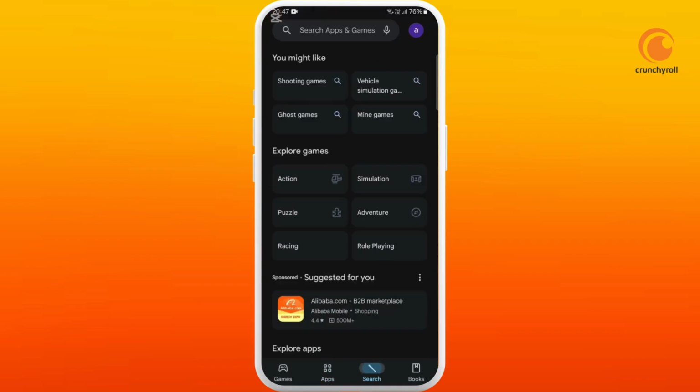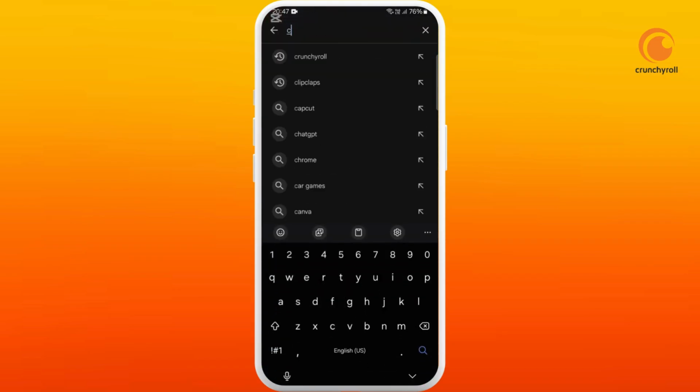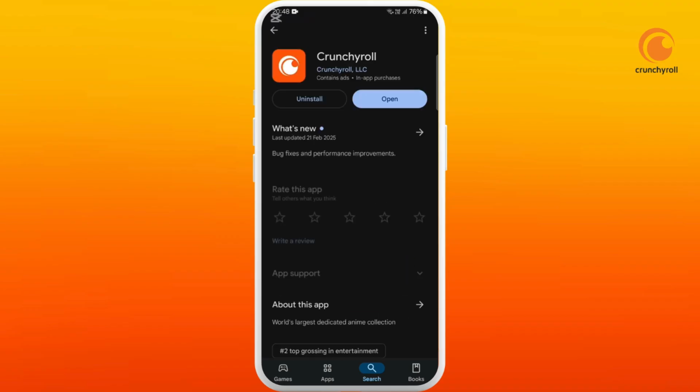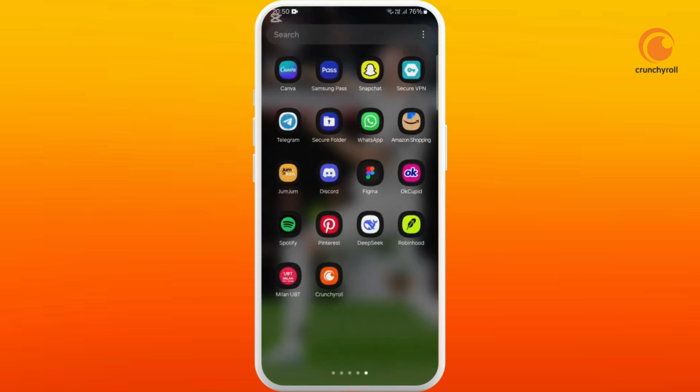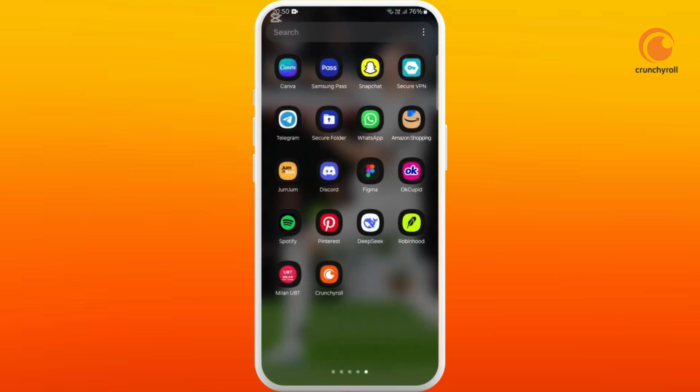First is, you need to go to your Play Store, search for Crunchyroll, go to the app page. When you open the app page, instead of this open button, you might see the update option sometimes. It means that the app needs an update, so you can simply update the app. Now we can go back and relaunch the app to see if the errors are fixed.